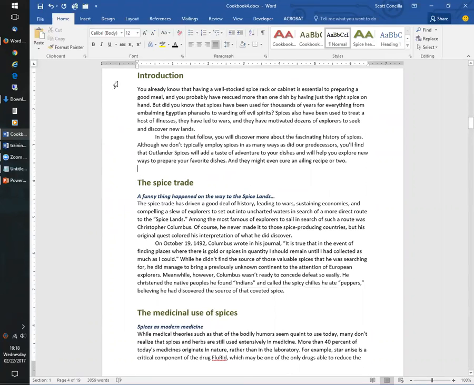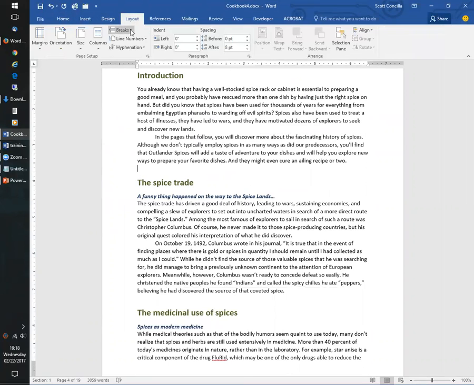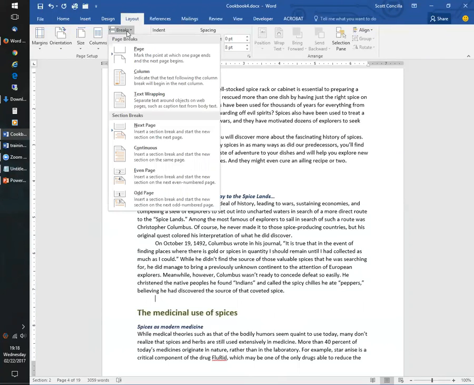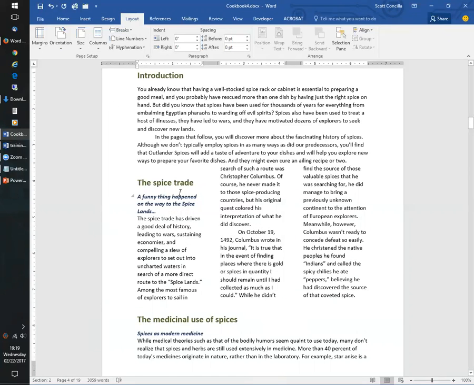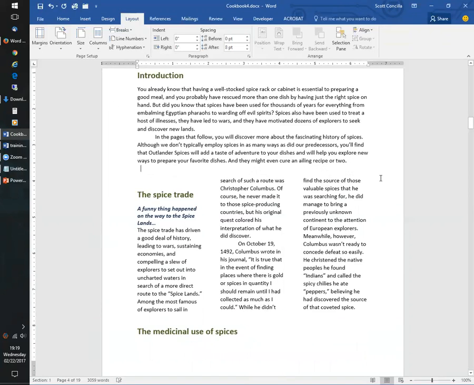So right here before the spice trade, I'm going to go Layout, Breaks, Continuous. And then right after it, I'm going to go Layout, Breaks, Continuous. Now, in the middle of this section, I'm going to make that, let's do 3 columns just to be obnoxious. And I have to play with the formatting a little.